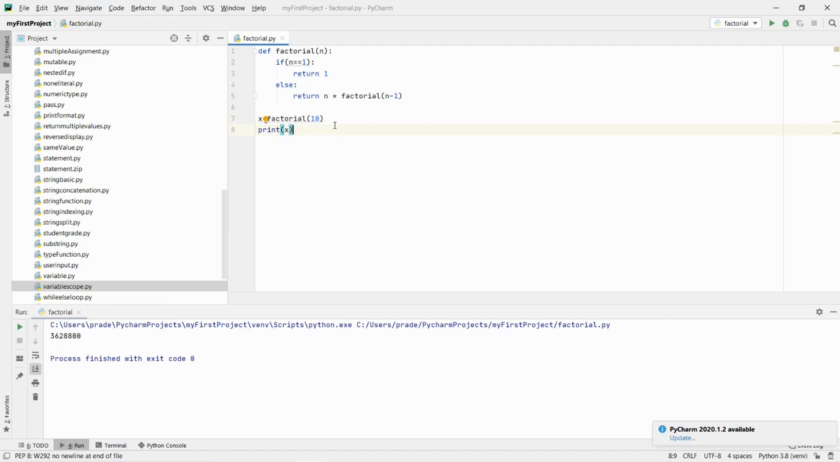3628800. So you can see here we created the factorial of n using the recursive functionality. And always remember that you have to define the exit condition to come out from the recursive loop, else the program will go into an infinite loop.